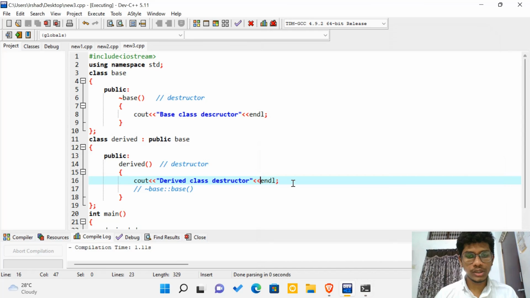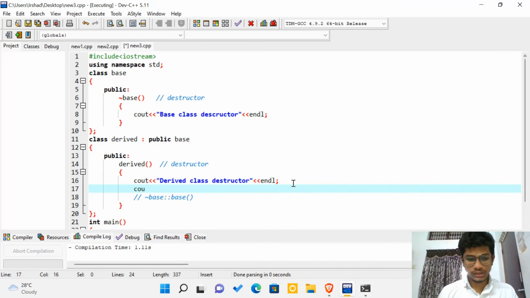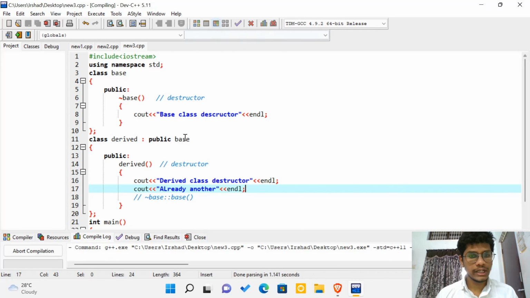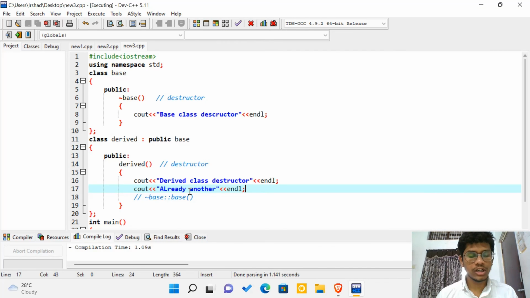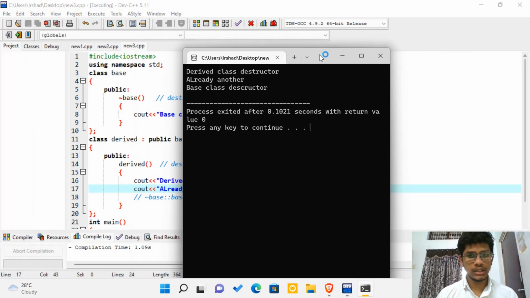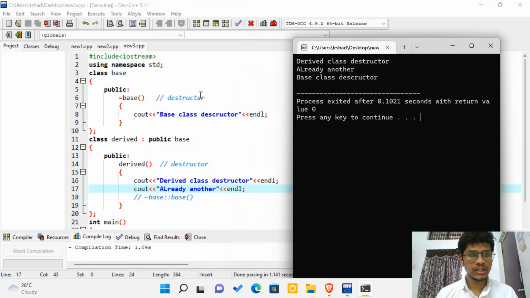If you want to see one more, I'll write it here. Already, another. So we can guess the output: first the derived class destructor gets printed, after that already another, and then the base class. Yep, it is working perfectly. So that's it. I hope you are clear with constructors in inheritance and destructors in inheritance.